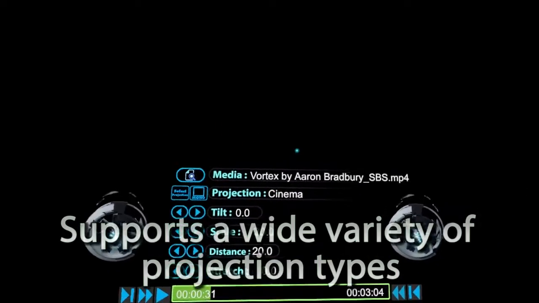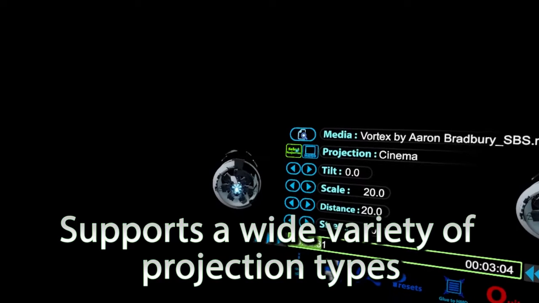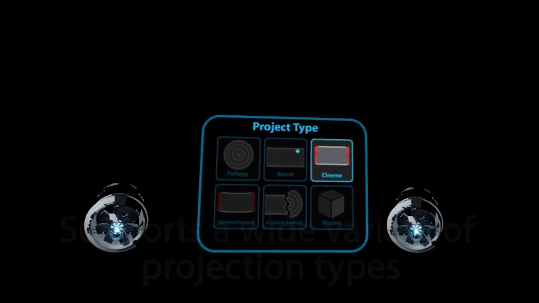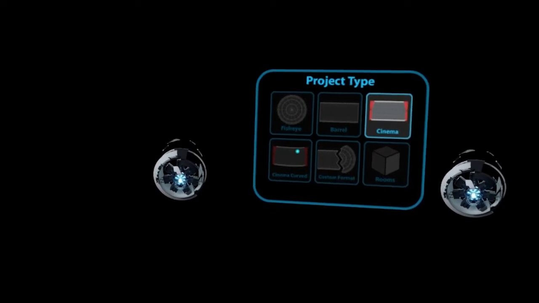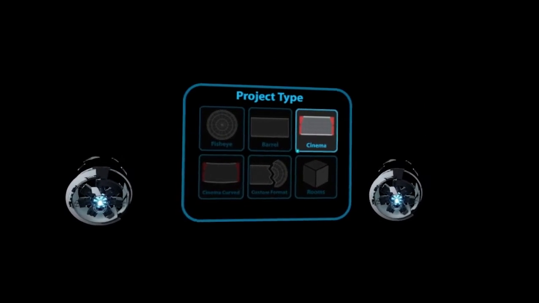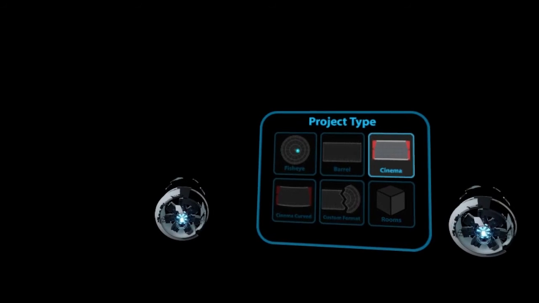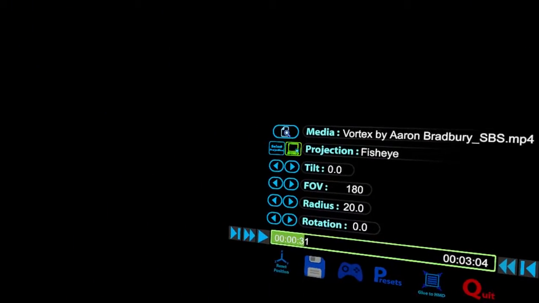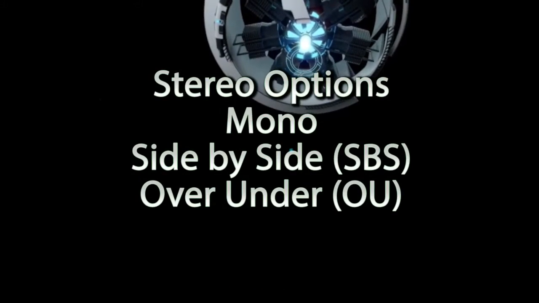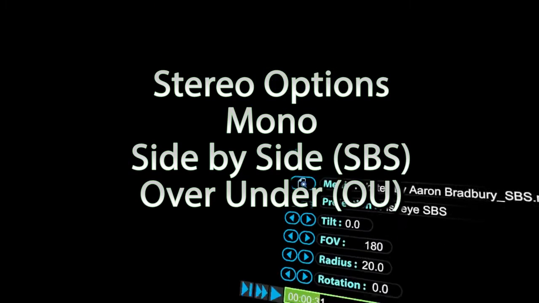So I want to change this to a fisheye first off. If I go to select projection, these are all the projections that are available. We have fisheye, barrel, cinema, cinema curved, custom format, and room. I'm going to go to fisheye, like so. You see there it's changed. I'm going to go back to the main menu. Now this is also stereo. If I hover over there, currently we're looking at mono, so we see both eyes. If I click on there, it's a side by side, as you can see up there, it's quite high.